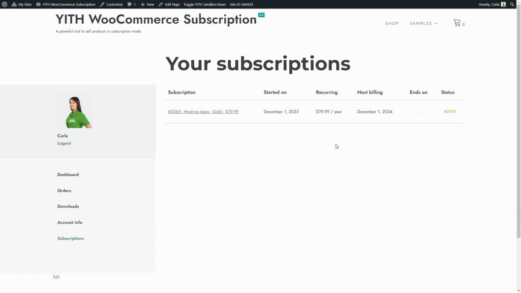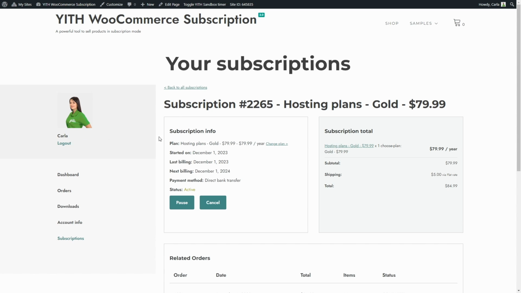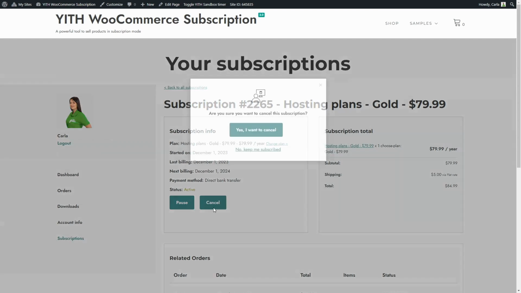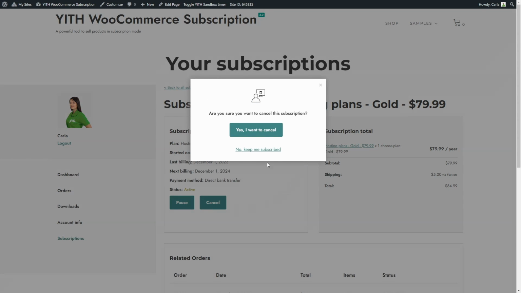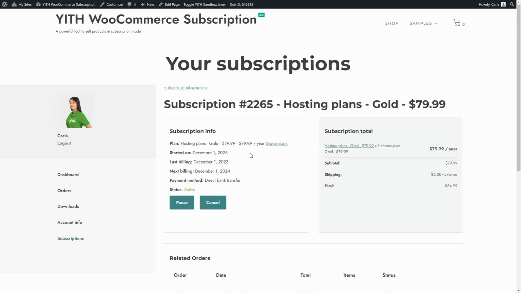I'm going to click on the subscription ID and I'm going to get more details about the subscription, of course. Here I have the status and here I have the pause and the cancel buttons. So for example, if I click on cancel, I'm going to get this modal asking me if I'm sure I want to cancel the subscription. I can click on yes, I want to cancel, or on no, keep me subscribed. There we go. Now let's go back to the dashboard.